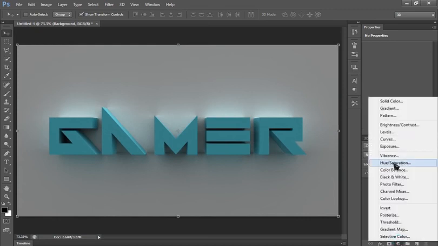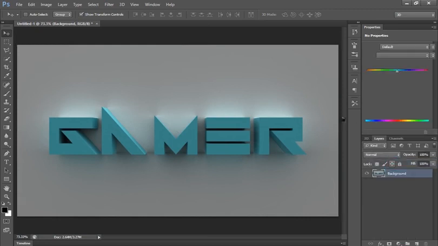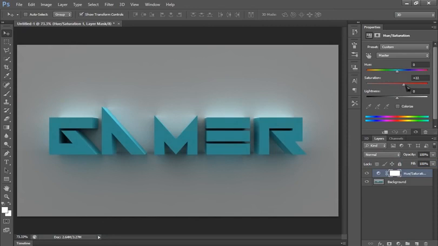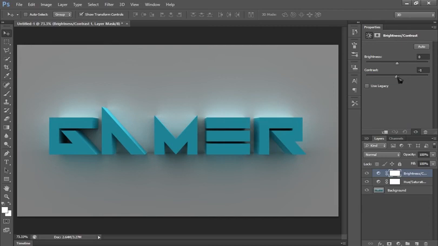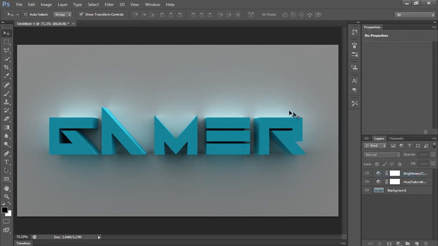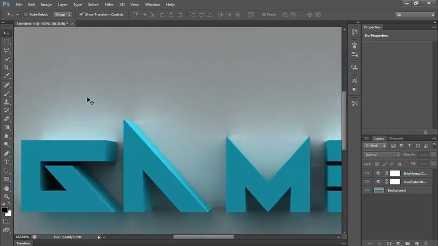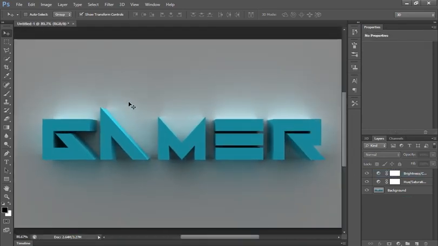Click on Hue Saturation and scale up the saturation to make it brighter. You can also scale up the contrast a bit more. And here the 3D is done.